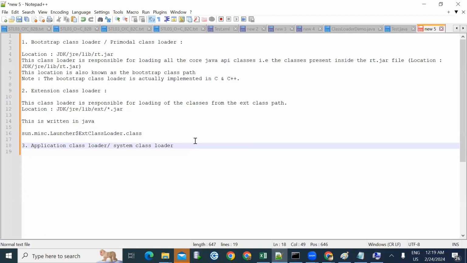Basically, the environment variable class path in our case will be the current working directory in which the class will be present. Application class loader is also implemented in Java, and the corresponding class file is inside the package folder, such as sun.misc.Launcher. Launcher is the parent class name, and we have AppClassLoader.class as the inner class of the Launcher class. So AppClassLoader.class is responsible for loading the .class files present inside the environment variable class path.